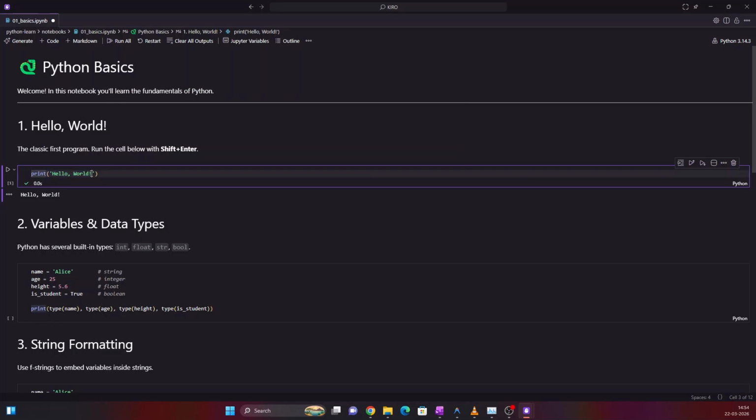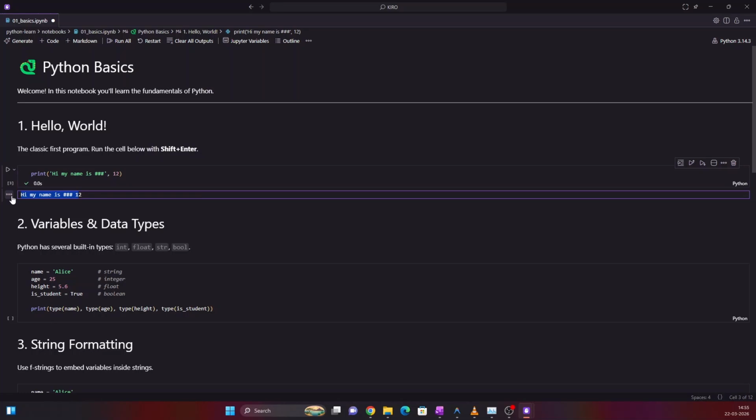You can print out your name or anything, like hi, my name is. It will print you the exact string whatever you have provided as an input. You can also print some numbers. You just type the number and it will print the number.